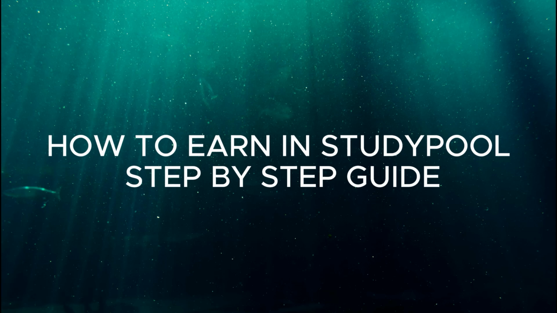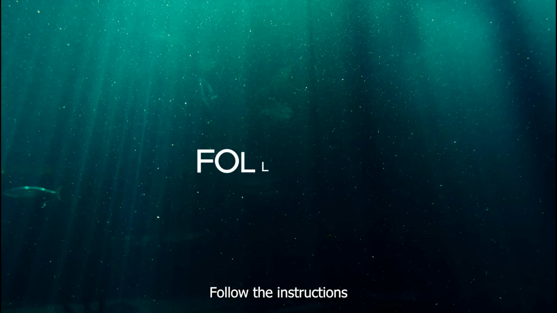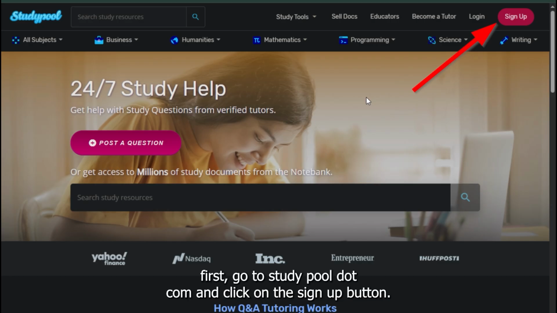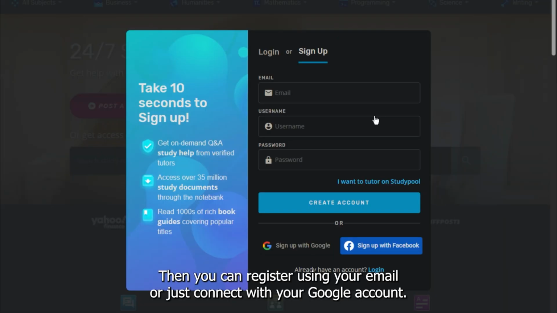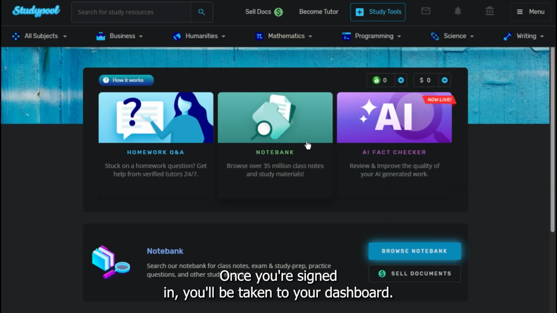How to earn in Studypool step-by-step guide. Follow the instructions. First, go to studypool.com and click on the sign up button. You can register using your email or just connect with your Google account. Once you're signed in, you'll be taken to your dashboard.